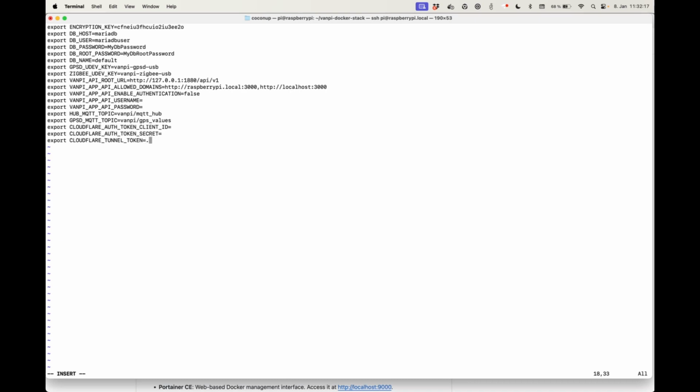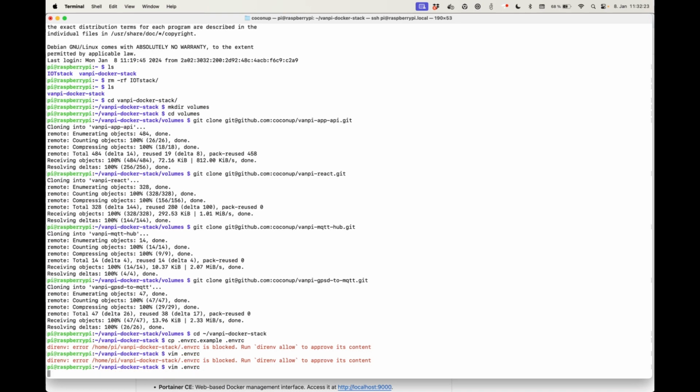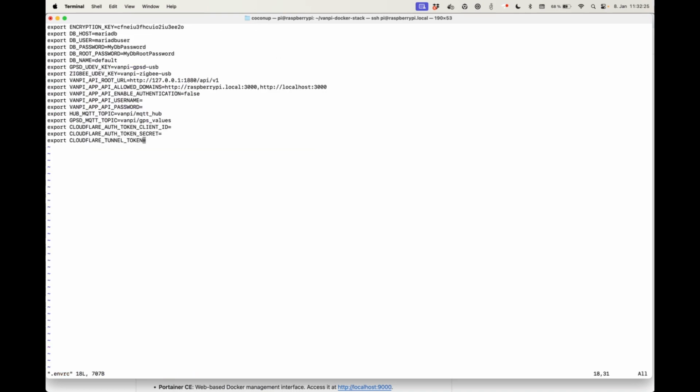So this is all Cloudflare stuff, not gonna go through it today. That was maybe a bit too fast. How do you save stuff? You tap colon, like the colon symbol, and then W for write. And again, tap colon and Q for quit.